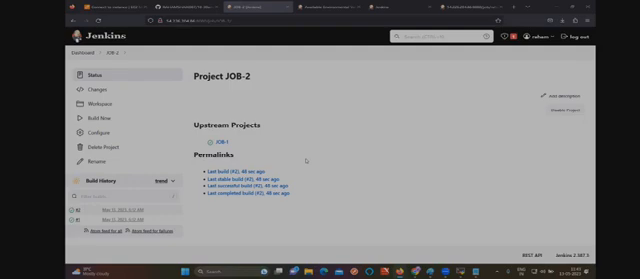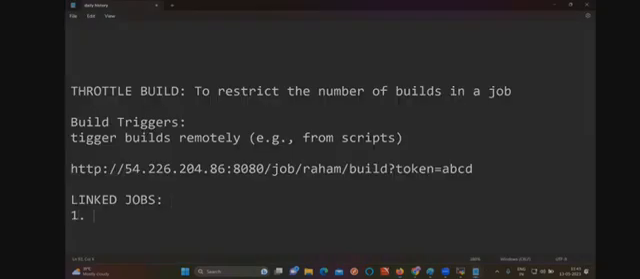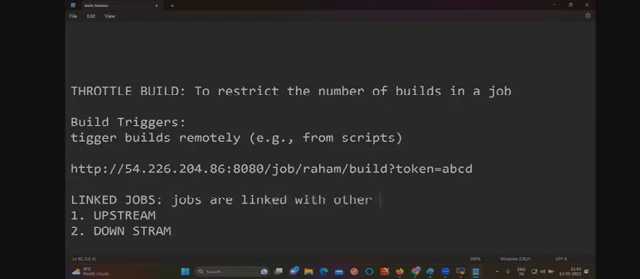But in linked project, it is classified into 2 types. What are those? First one is upstream. Second one, downstream. So linked project means jobs are linked with other jobs. Is the concept clear, sir?